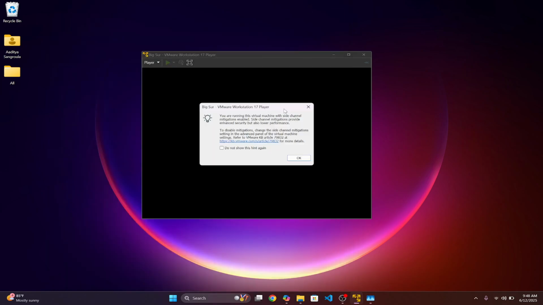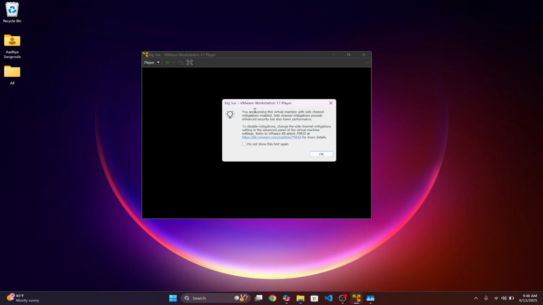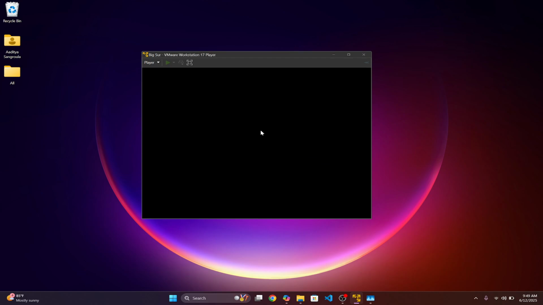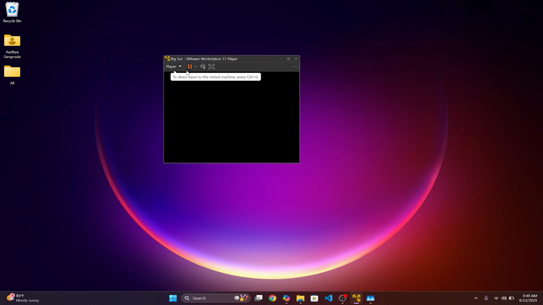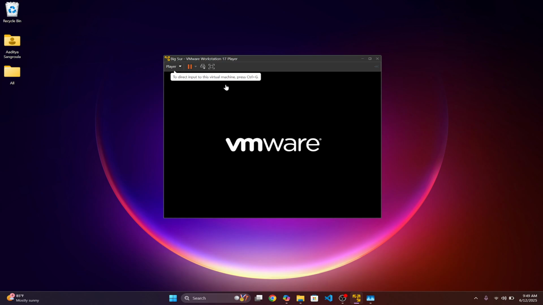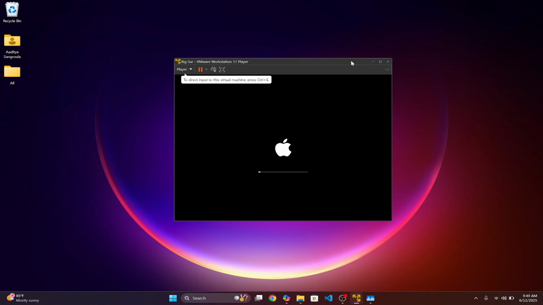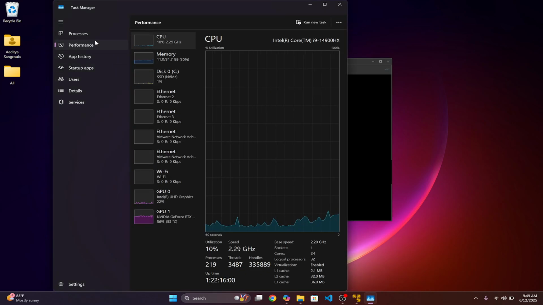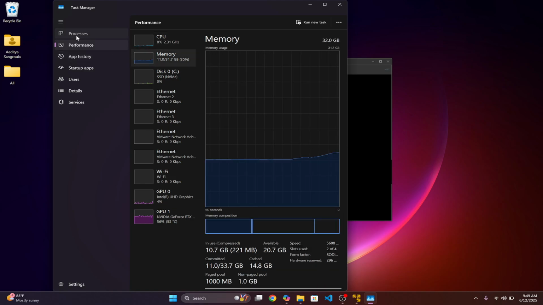So Big Sur workstation, you're running a virtual machine side by side with whatever it is. I'll delete this for now, just hit OK, and to direct input to this virtual machine, press Ctrl G. So you can see that you have macOS already booting up in your VMware, right? And if you go to task manager, now your RAM usage will go up by a bit after a while.